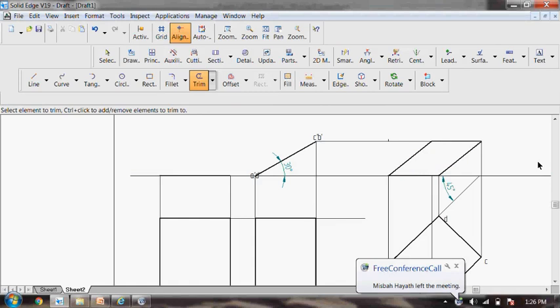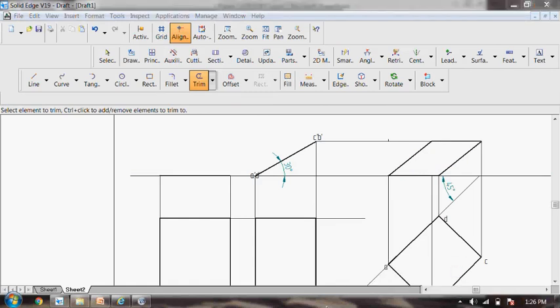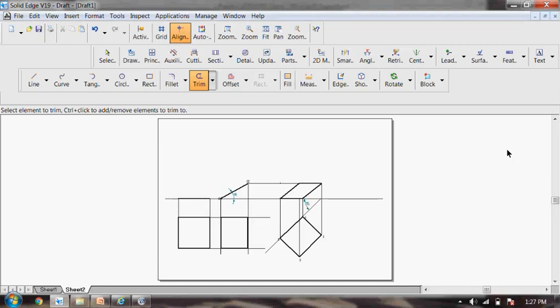Any doubt on this problem? Labeling, as usual, we have to do it. Label all the points with the alphabets A, B, C. Shall I proceed to the next problem? Any doubt in this problem? This is a problem on square lamina.